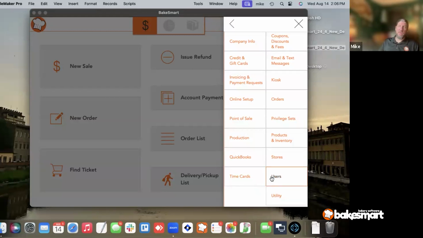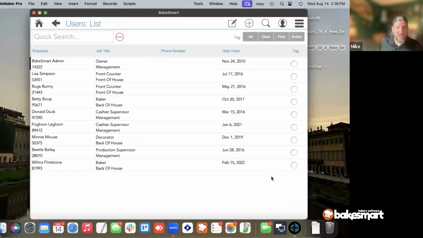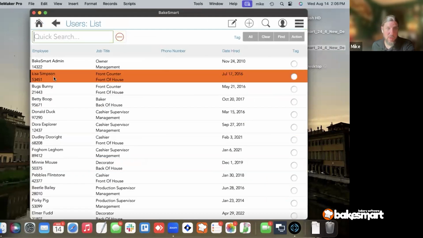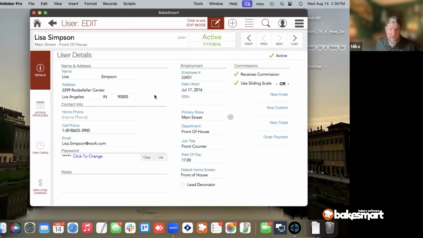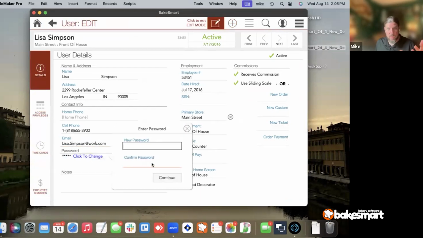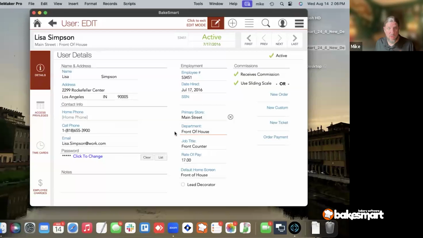Got to have a user in order for them to clock in and out. Here's a list of users. As you can see, these are all lovely characters that work at our bakery. If we click on one of them, we see just basic details about the user. I'm not going to get too in depth on all of this. This is also where we set the password. Got to be in edit mode. You can click to change it. You'll be prompted to enter a new password and confirm it. Do it twice. That's how that works.